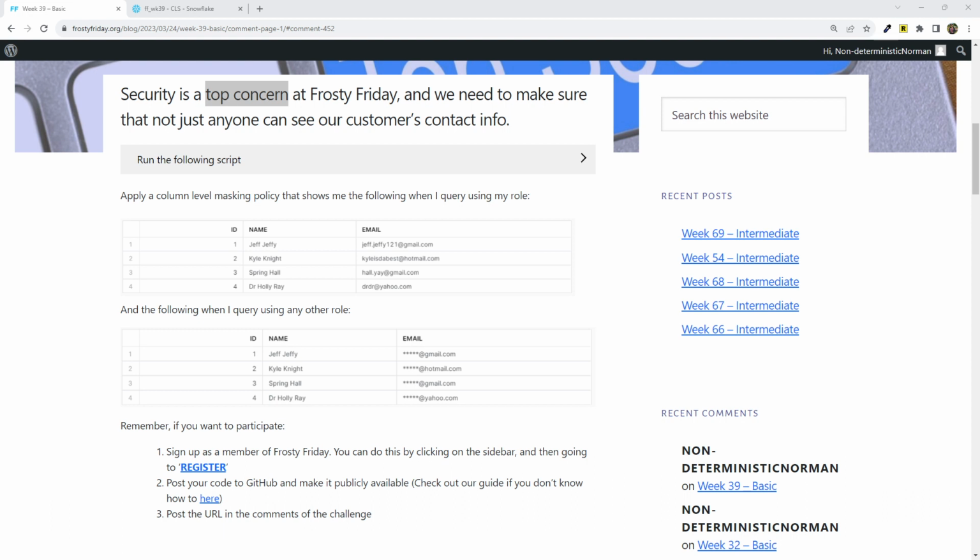The use case: analysts should only be able to view the last 4 digits of a phone number, while customer support reps should be able to view the entire phone number. Column level security does require an enterprise edition or above.